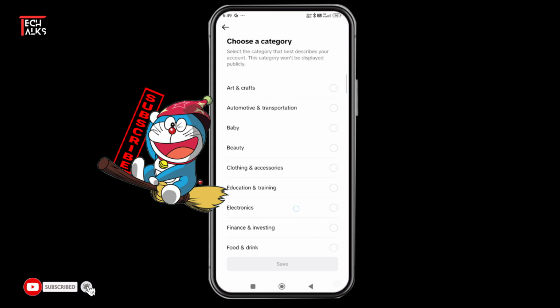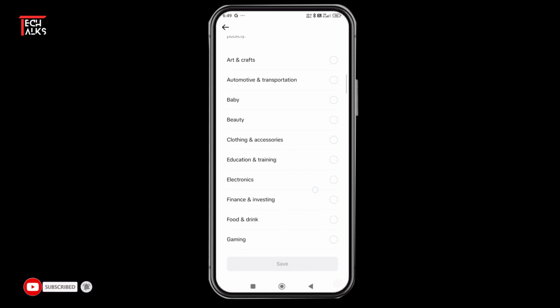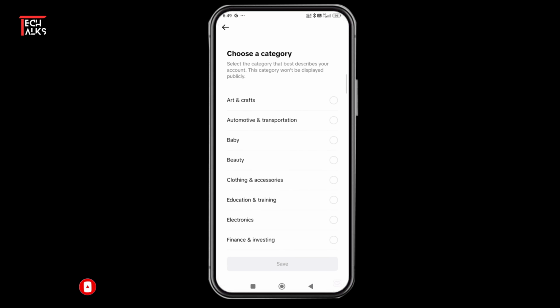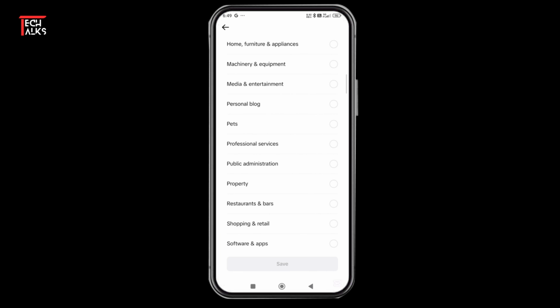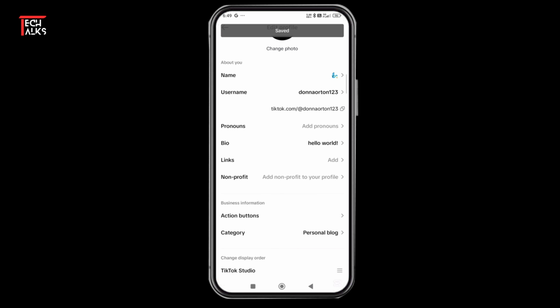And then you will see this page, Choose a category. Now simply scroll down and find the category that you want to change into. So after you find the category that suits you, tap on it and then click on the save icon located at the bottom of your screen. And here you can see I have successfully changed my TikTok page category.